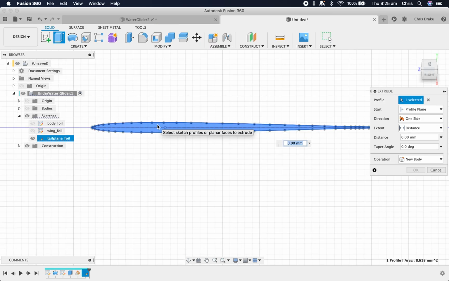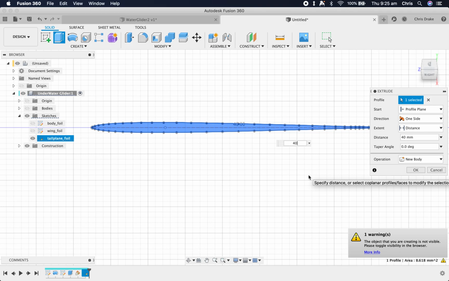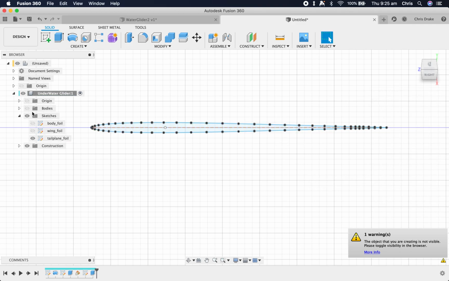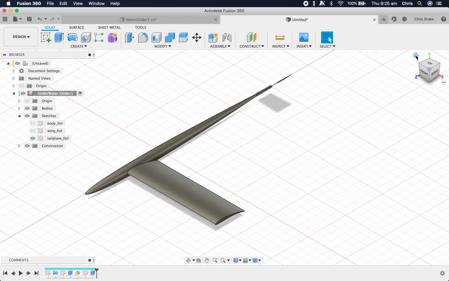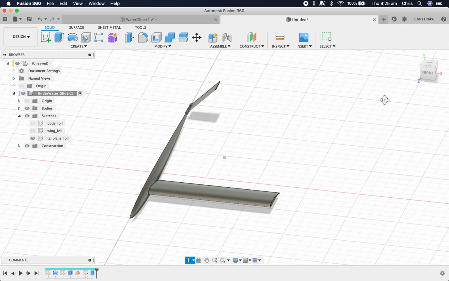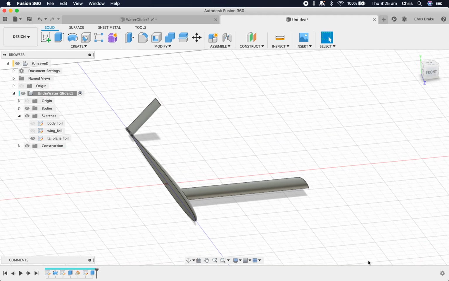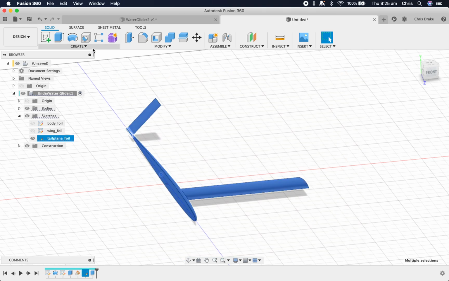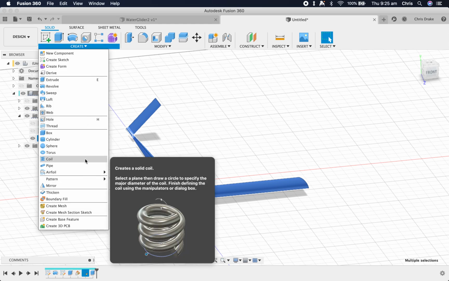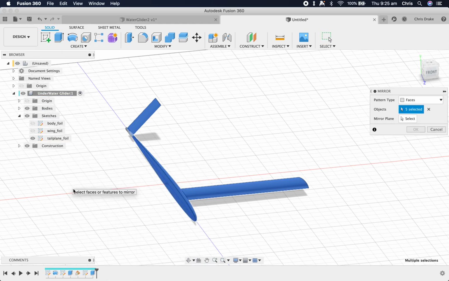Extrude this. Oops, I didn't finish this off before you do that. Oh, looks like it's going to let me. So let's make it 40 mils. Turn all this on. And that should be half our finished product. And of course, turn it into a fully working one. So it looks nice. I'm going to 3D print it in parts anyway, but I'll just show you what it looks like in the end.